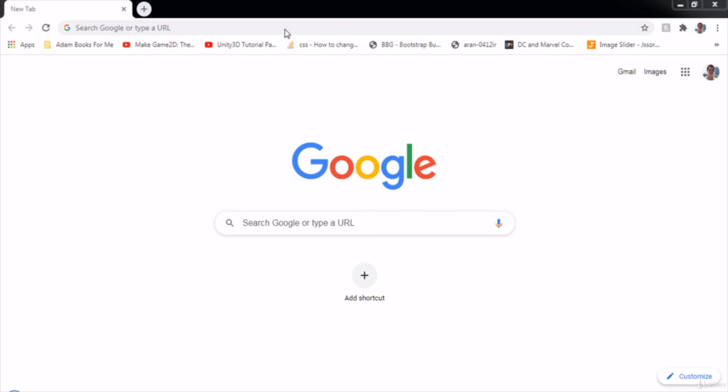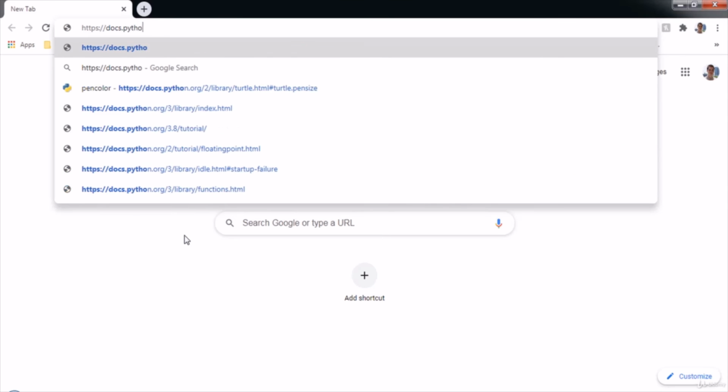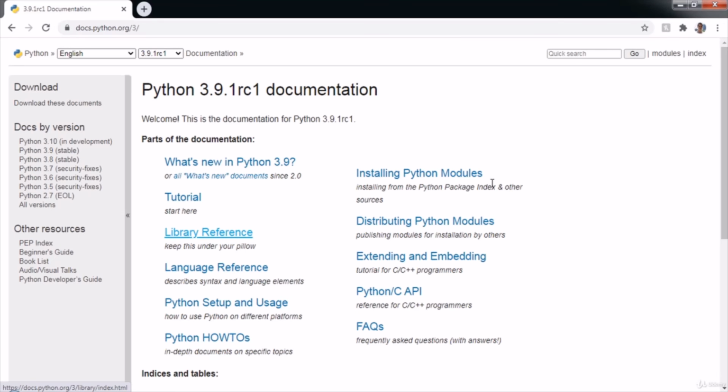In this lecture, we will learn about referring to the Python documentation. To get to the Python documentation, the first step is to open the web browser on our computer. Then we will navigate to the following URL, https://docs.python.org/3. Note the 3. If we want to refer to the older Python version 2 documentation, we just need to change the 3 to a 2. For now, we will look at the latest version of Python, Python 3.